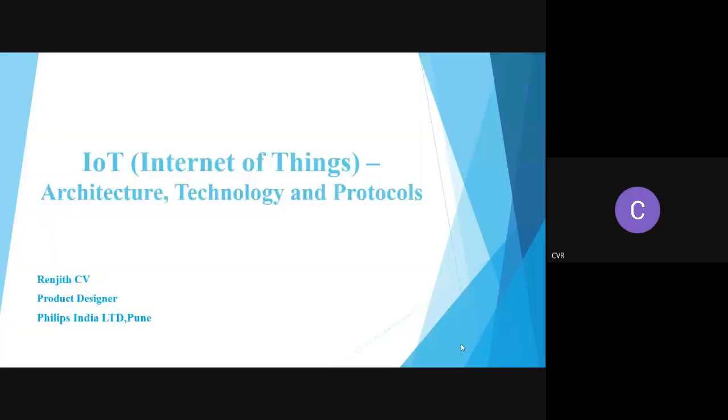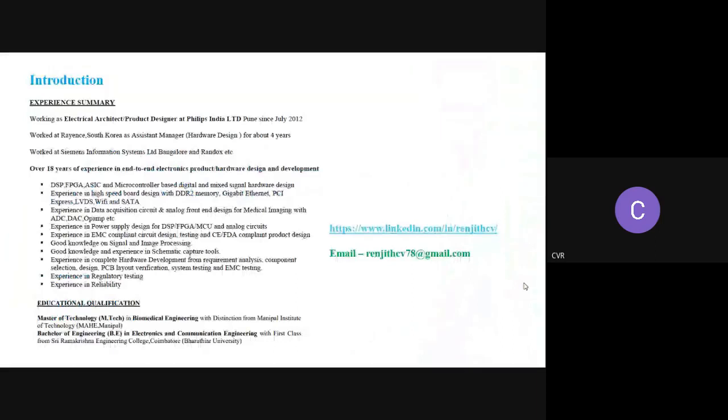both in software and hardware that could happen actually. Okay. So, I have over 18 years of experience in end-to-end product development. I work on various kinds of hardware development, and I also work in the wireless domain, where I work on wireless-based detectors, and also Zigbee and Bluetooth-based designs, etc. I've done my MTech in biomedical engineering and bachelor's in electronics and communication.